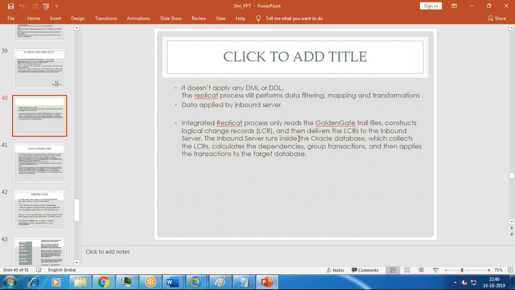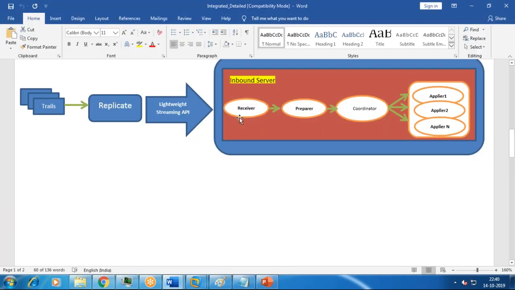Inbound server runs inside the Oracle database, which collects the LCR, calculates the dependencies, groups the transactions, and then applies the transactions to the target. It will receive the LCRs, group them, calculate the dependencies and all, and then apply them, isn't it? So that is the inbound server for you.